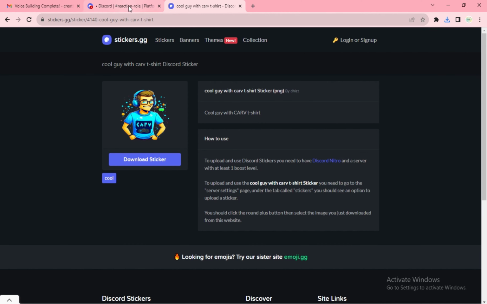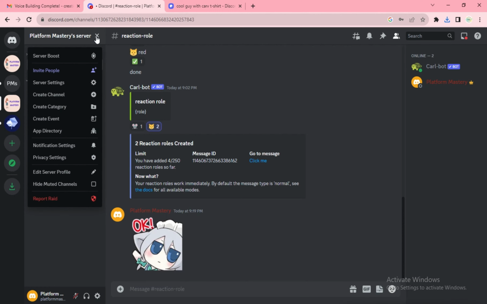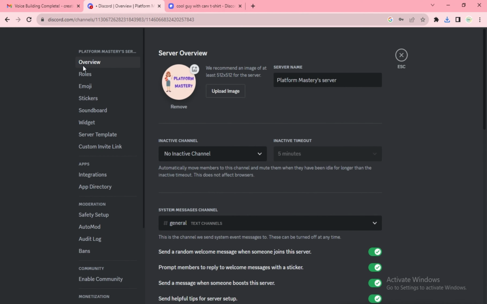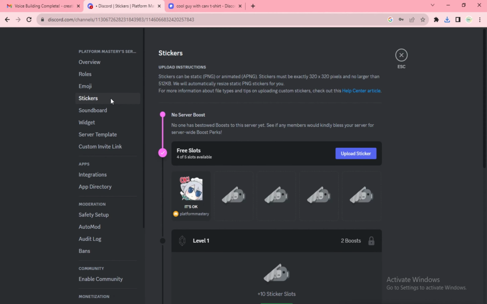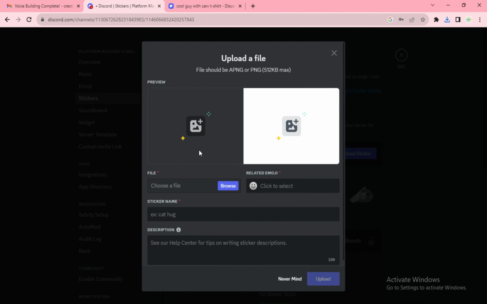Return to the Discord application or website. Navigate to your Discord server. Locate and access the server settings, where various options are available. Look for the Stickers tab in the server settings. Note that having at least one server boost is a prerequisite for the feature to work.